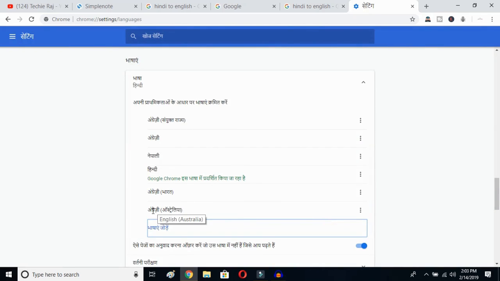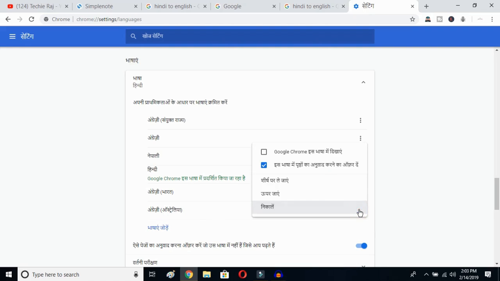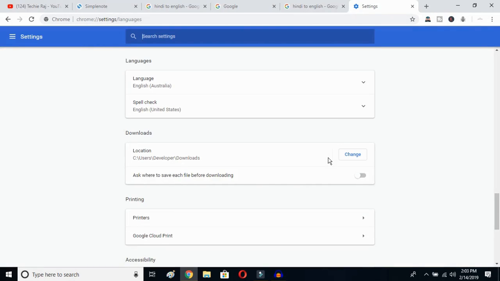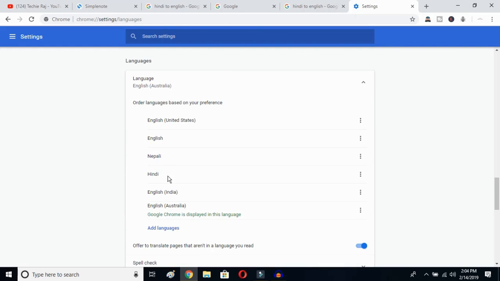Once you click there, I have selected English, Australia. Now click on the three-dot button and mark this option to show Google Chrome in this language, and then launch this language. Click over here. Google Chrome will reopen and your entire language will be reset to English. As you can see, your language is now English, Australia. Then you can click here and select whichever you prefer, United States or any other. So this is how you can change Google language from any language to English.